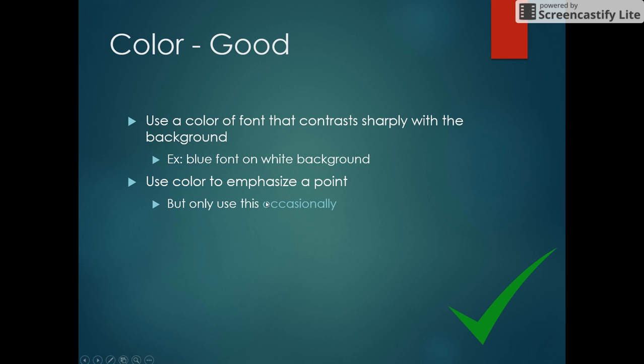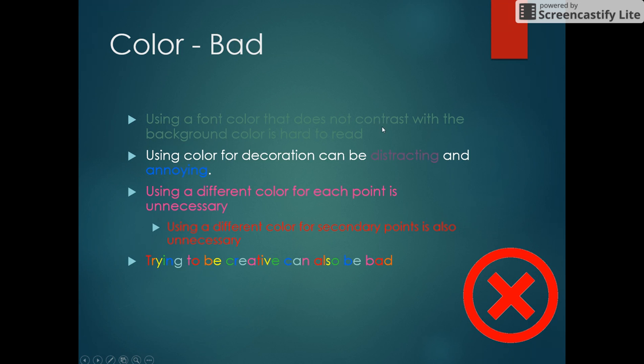Okay. It's okay to use some color to emphasize a point, but do it sparingly. Don't do it very often. Here are some examples of bad ones. We don't have a very good color contrast here. These words were just colored for the sake of adding some decoration. That's kind of annoying when you do that. If you're going to color it for emphasis, that's one thing.